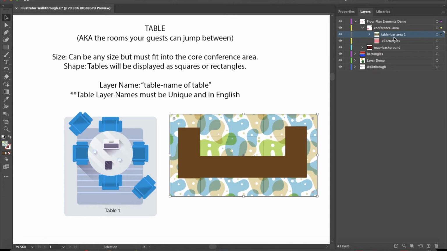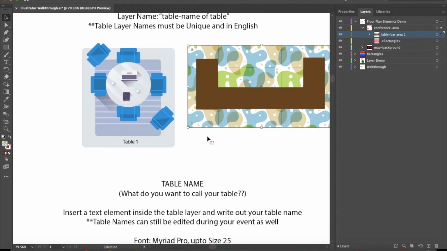Alright, so now whatever other elements you want to put on the table or around the table need to be put into this table layer that you've just created. So what are some of the things that you want to be putting into table layers? Well, the physical table. So in our example, it would be this bar table over here. You also want to be putting in seats. You can put in an admin seat and the name of the table. So let's go through each of those in turn.